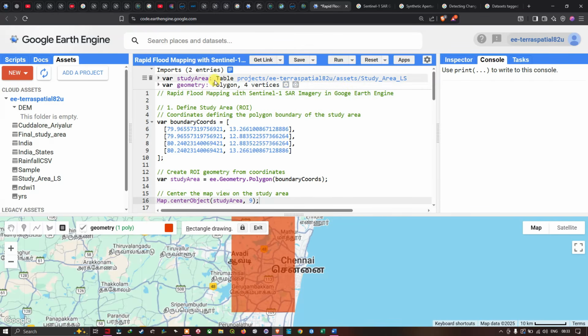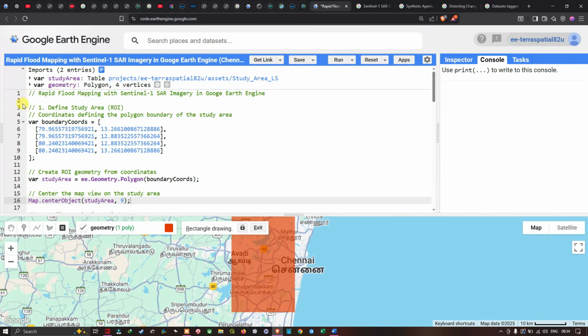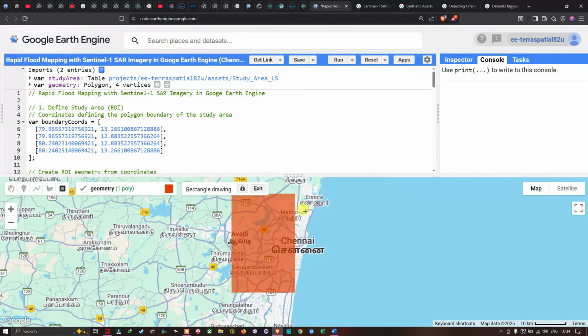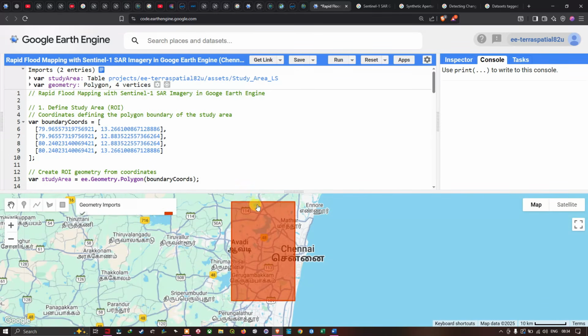It is your choice. Either you can use your shapefile for analysis, or you can use this rectangular polygon for your analysis. For now, we're going to use my shapefile here. So I'm going to delete this particular one.